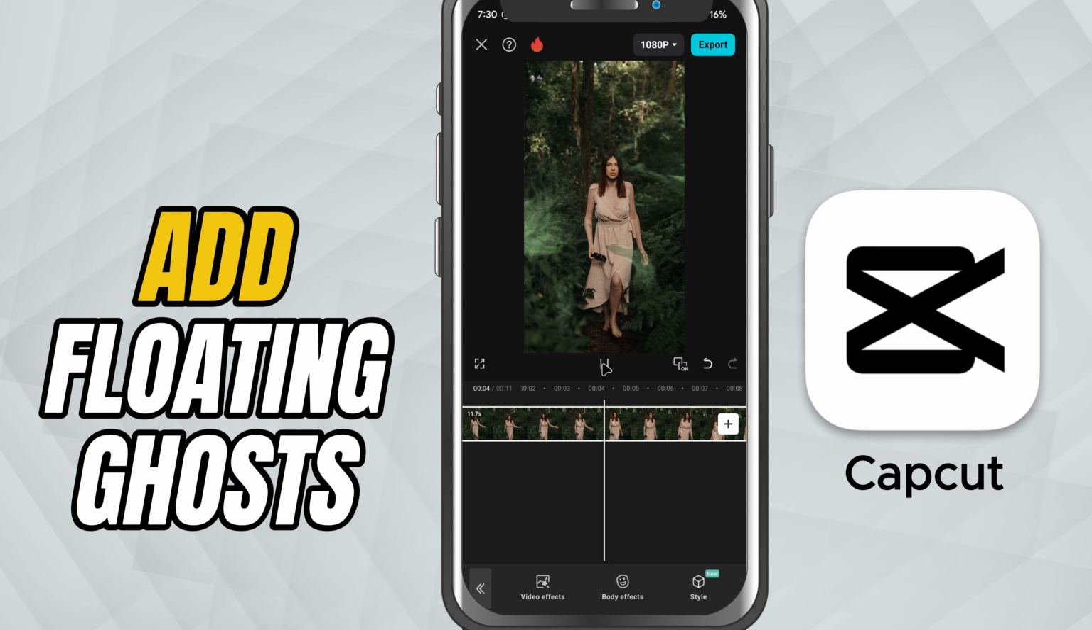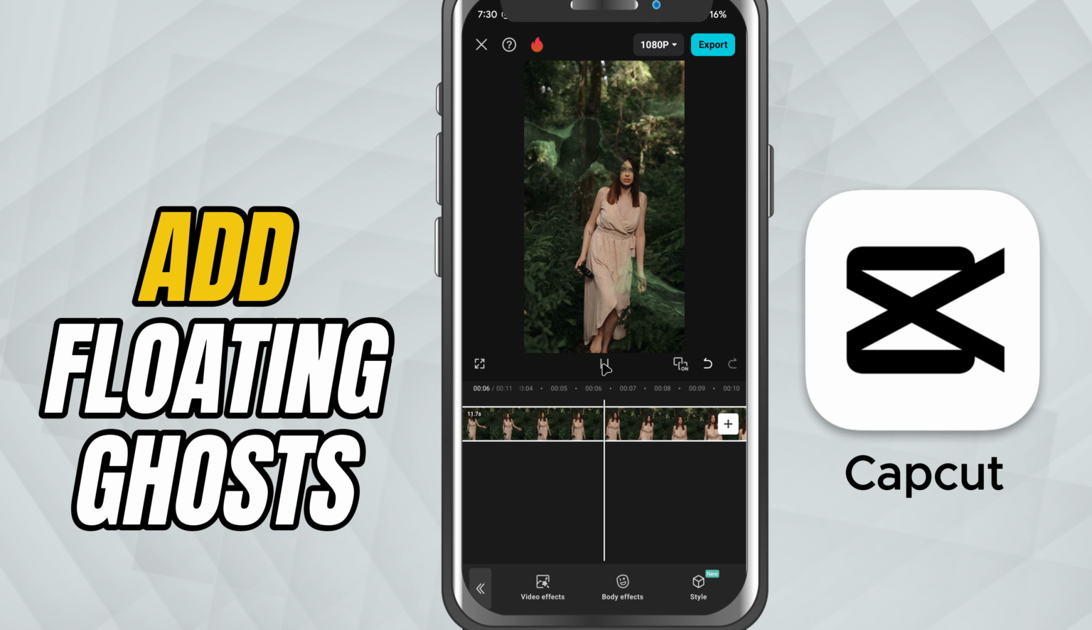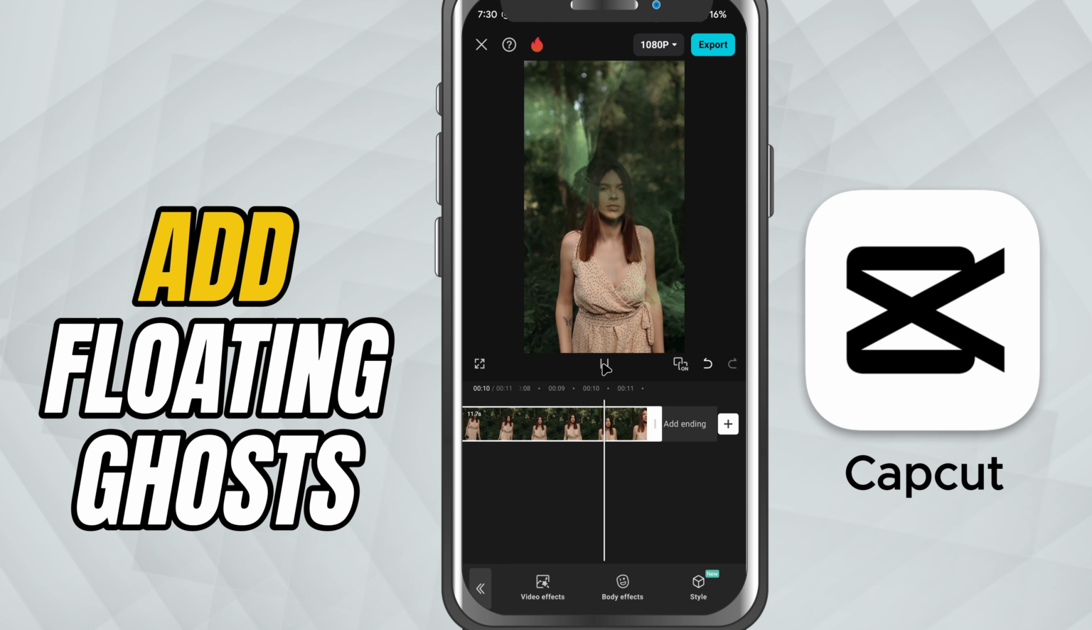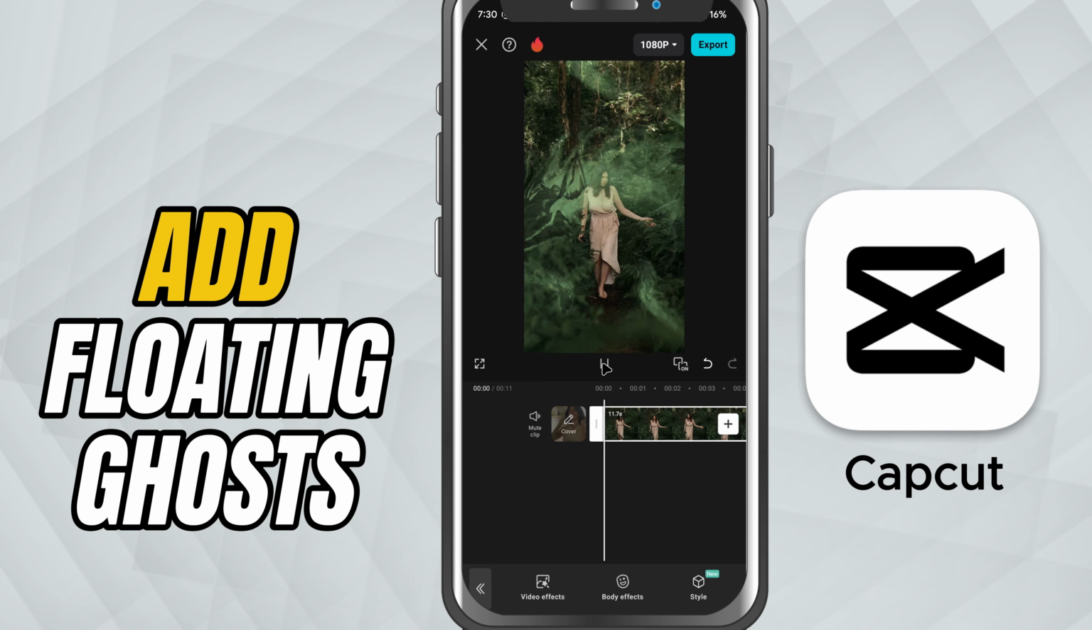And that's it. You've added spooky floating ghosts to your video in CapCut Mobile, perfect for horror vibes, storytelling, or Halloween content.